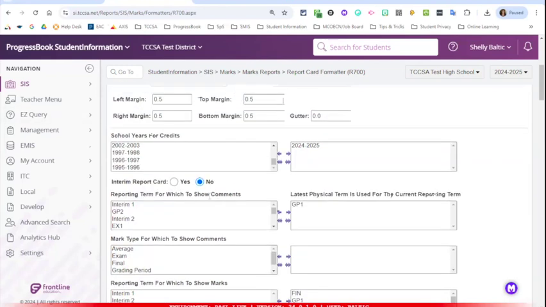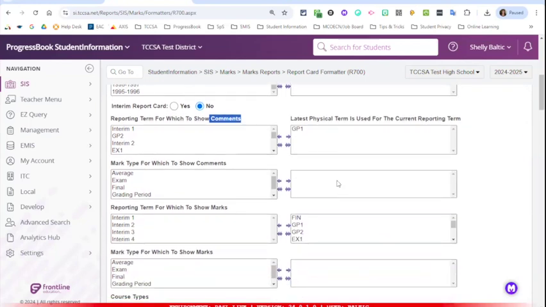So my reporting terms to show comments. So you can only have one. So you can't show for multiple grading periods. So whatever grading period you are running the report cards, that's what reporting term you should pull comments for. Okay. And again, those are those comments that you might update that we looked at earlier.